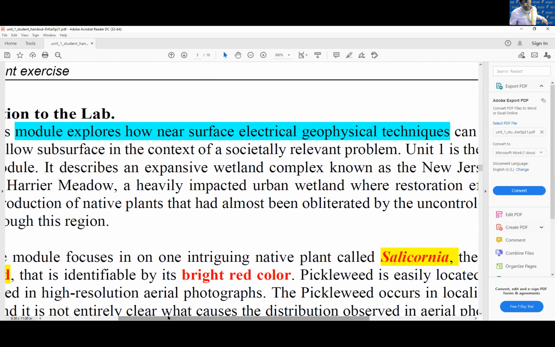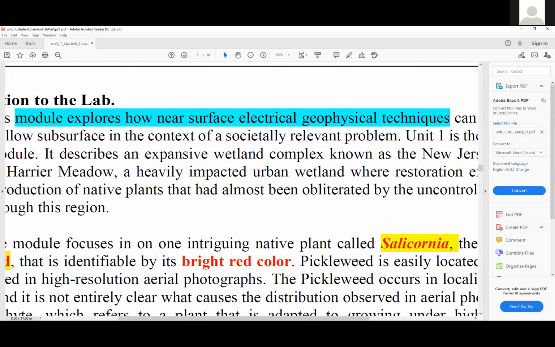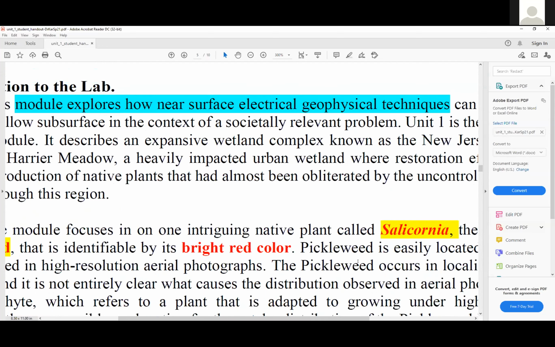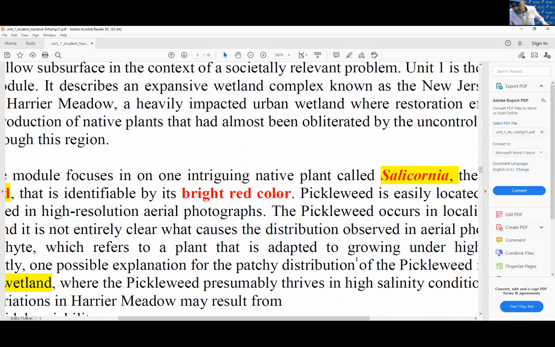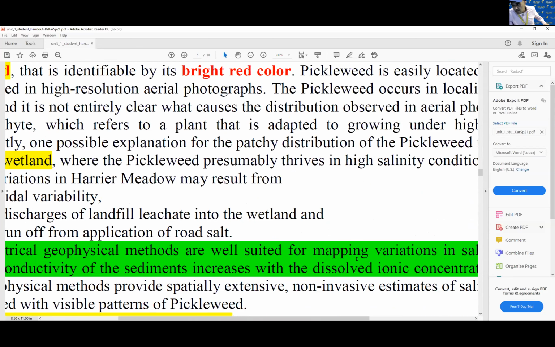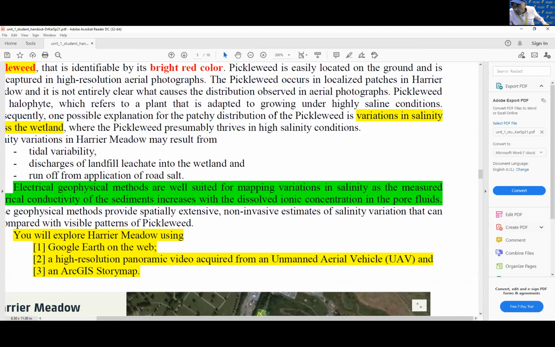And what is the hypothesis? Did anybody write down the hypothesis when we heard it? Do you want to hear it one more time? Was it to test for different concentration of salinity in the area? Yeah, exactly. But what relation to this pickleweed? I wrote it down for you guys actually. So the electrical geophysical methods are what they are going to use to test the hypothesis.